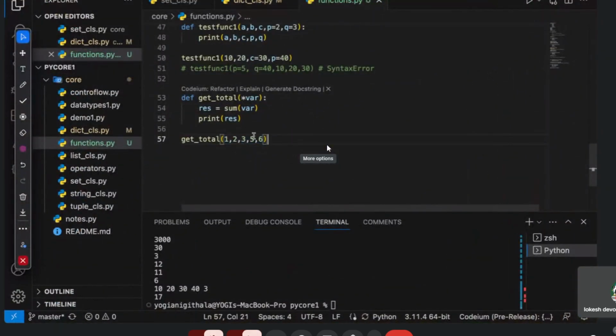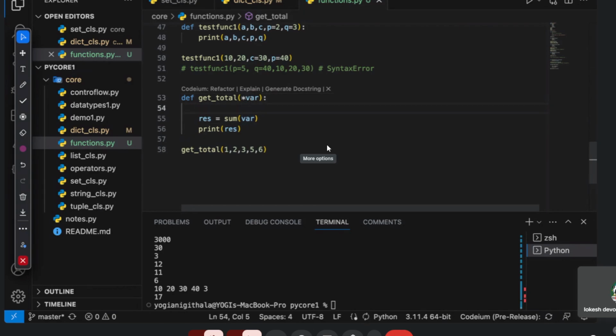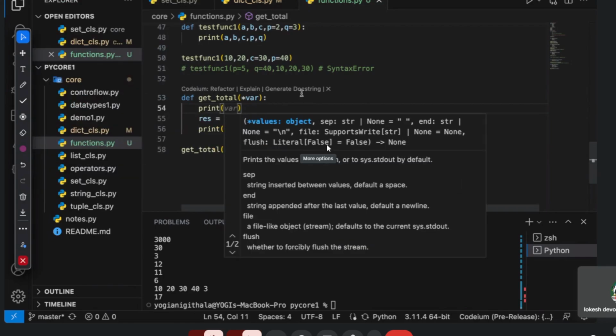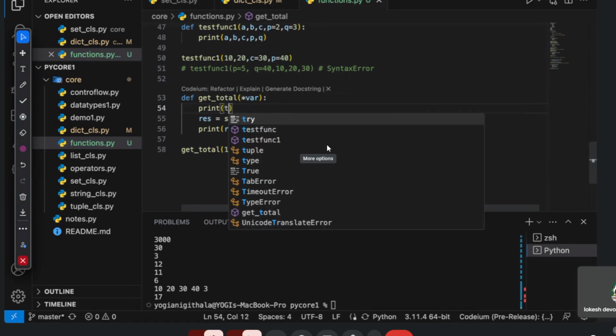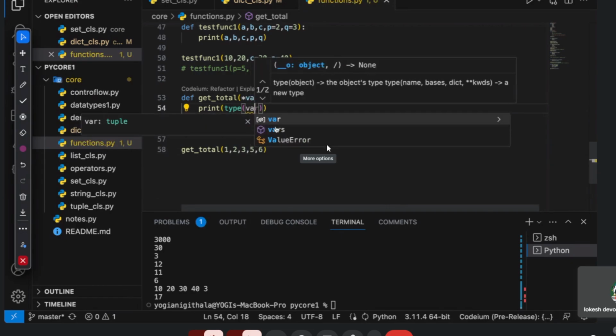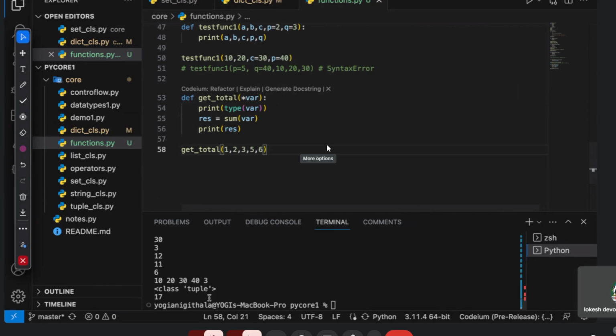See, get_total. If we pass a number of values, we are taking all the values in a single variable. What is the type of this variable, Pujita? List, sir, I think. So tuple, internally it will take the type as tuple. All of these values will be stored in a tuple.